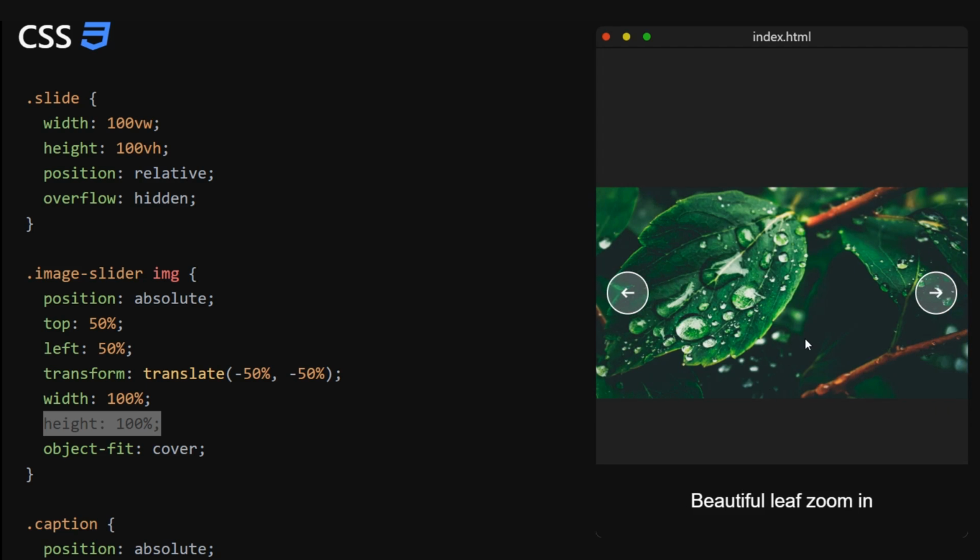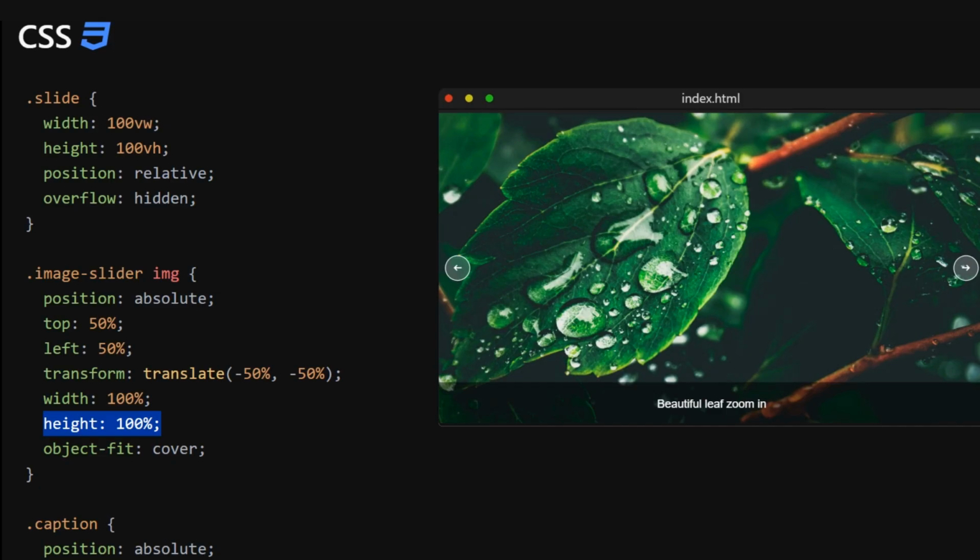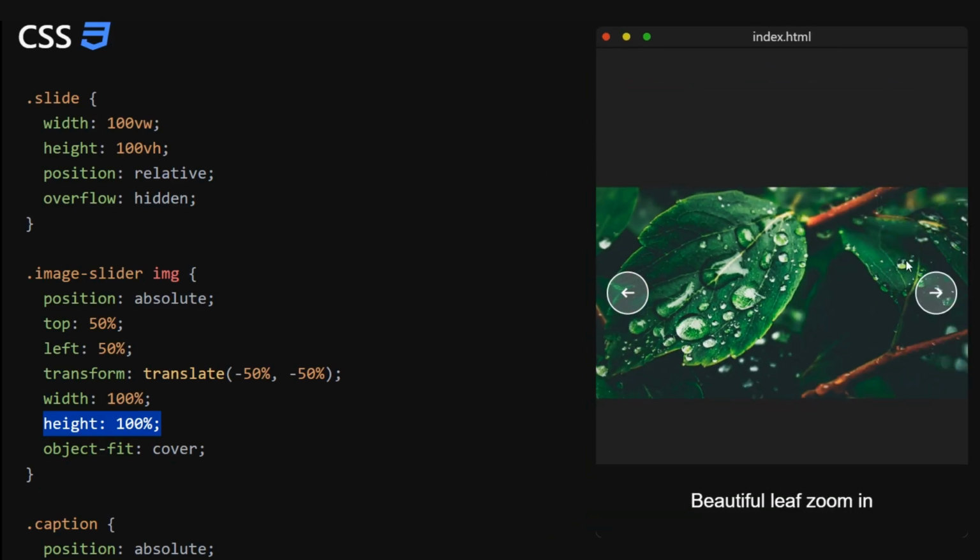Of course, there is much more to image sliders, like let's say pagination or drag controls, and I will go through all of that in future videos, but for now I just wanted to make it simple.